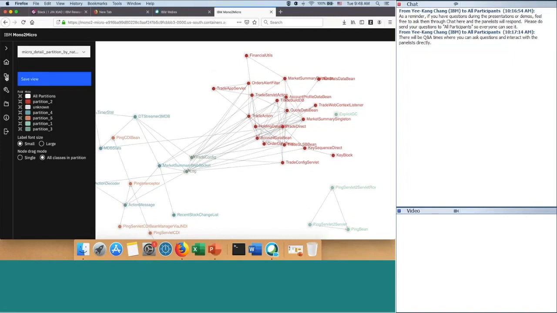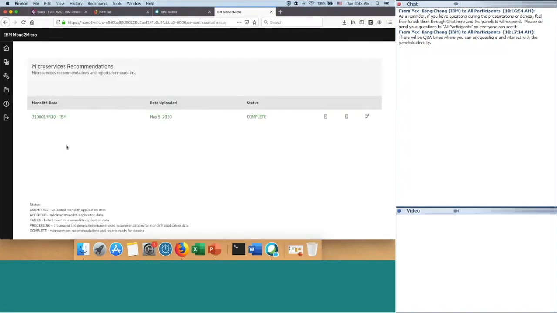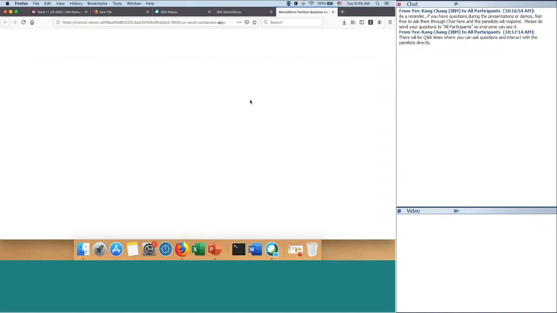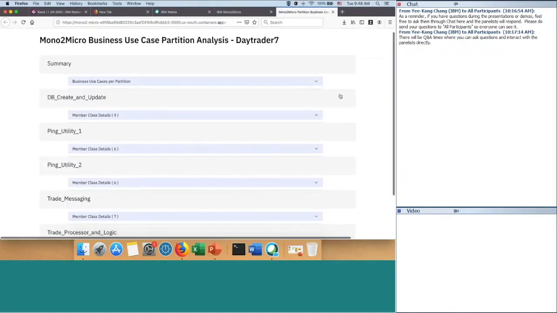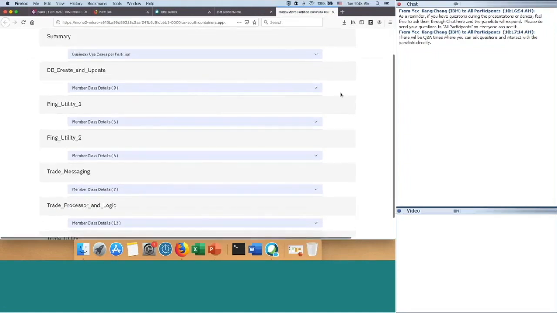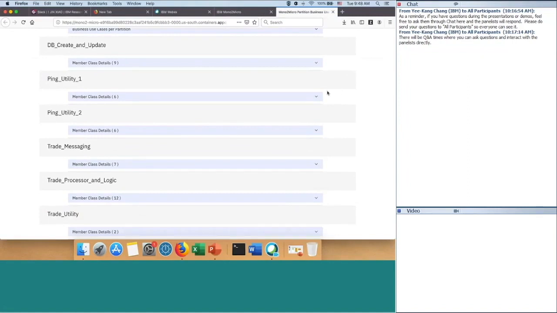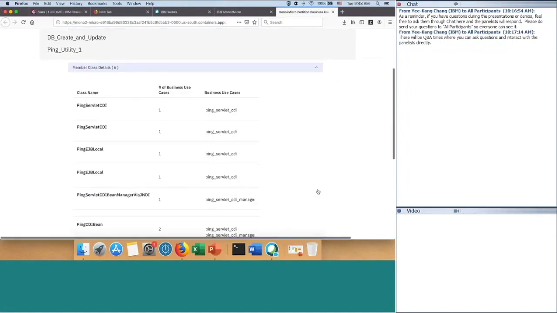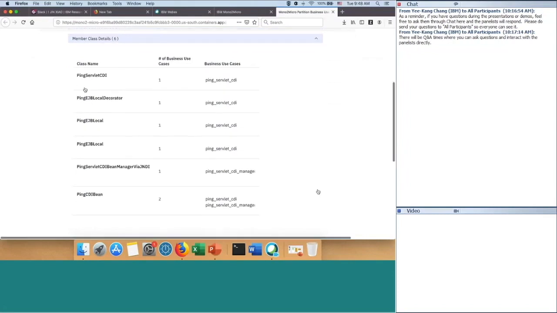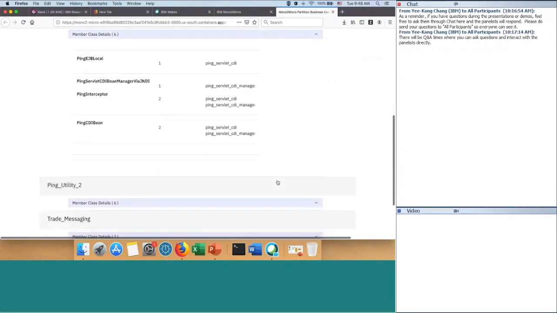I'll just use our quick bar to access. Okay, so we have two types of reports provided. First of all, we have a table-based format for the partitions. Right now, we have the business logic partition. Down the road, shortly, we're also going to add support for any sort of partitions you want, including your own modified partition. So here, we basically tell you what the classes involved in each partition recommendation are and what business use cases they participate in.